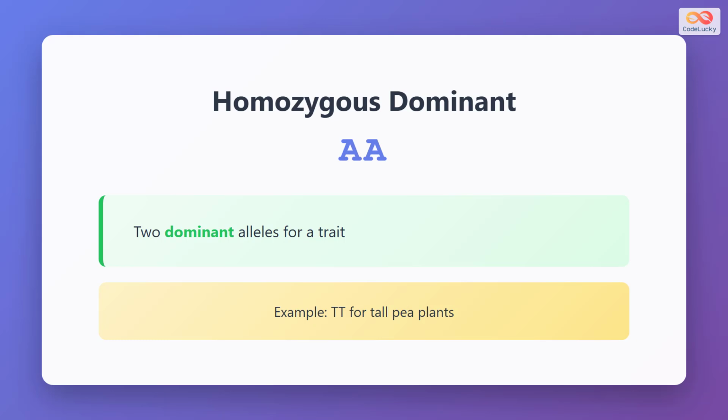A homozygous dominant genotype contains two dominant alleles for a trait, represented as AA. When an organism has this genotype, it will definitely express the dominant trait. For example, in pea plants, TT represents the genotype for tall plants. Because both alleles are dominant, the plant will grow tall without exception.